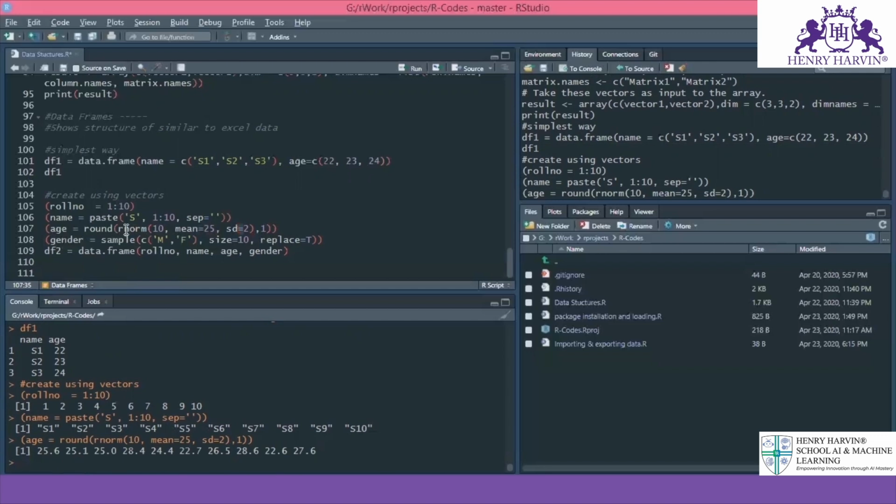Next is gender. Gender is male or female. We are using the command sample here. For the sample command, we'll combine these two, that is male and female, and I want 10 values of male and female, with replacement. There will be 10 values, as I have 10 names here. I want 10 gender values replaced every time, as there are only two options. So now let's create a data frame from these values.